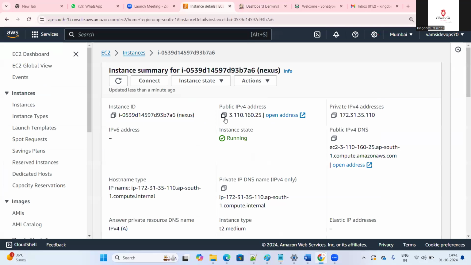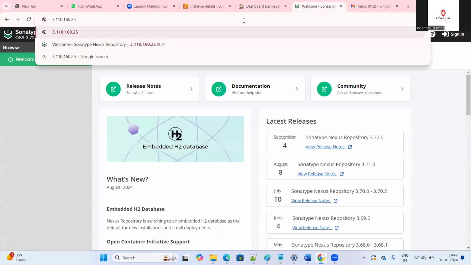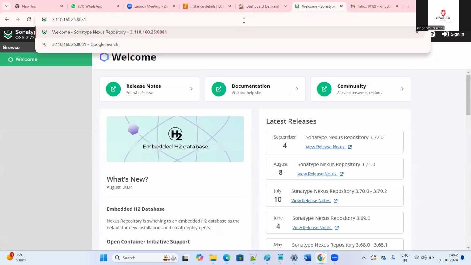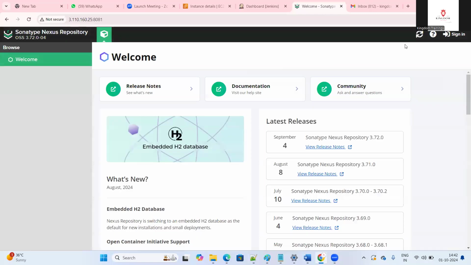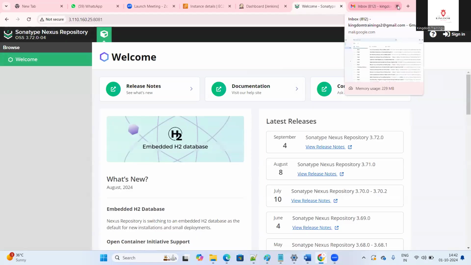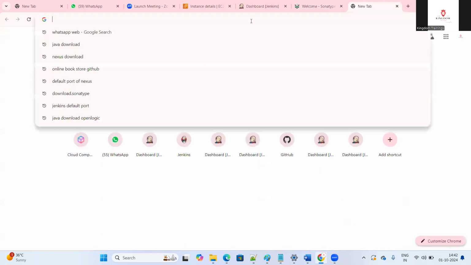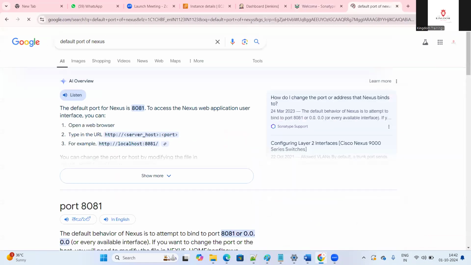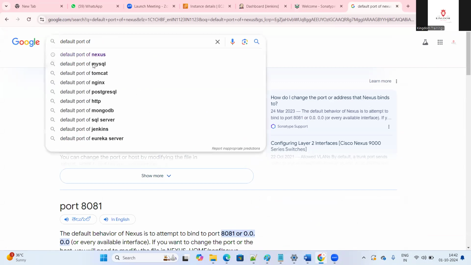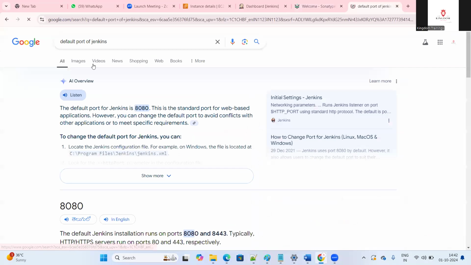To access Nexus, copy the public IP and provide that in the search bar, along with the default port number. What is the default port number of Nexus? 8081. I told you, if we are not aware of the default port number of anything, definitely we can find it. You can search in Google, what is the default port number of Nexus? The default port number of Nexus is 8081. Like this, we can find the default port numbers of Jenkins, Nexus, all these things.